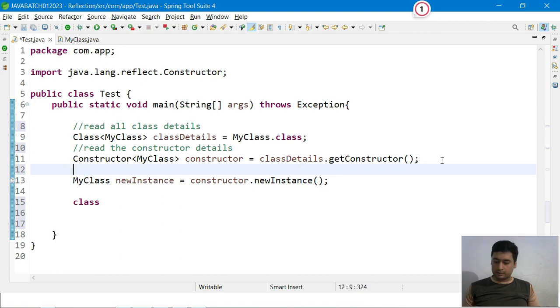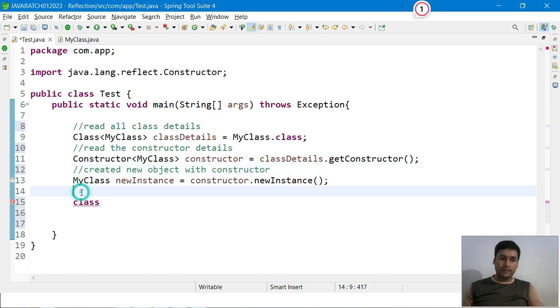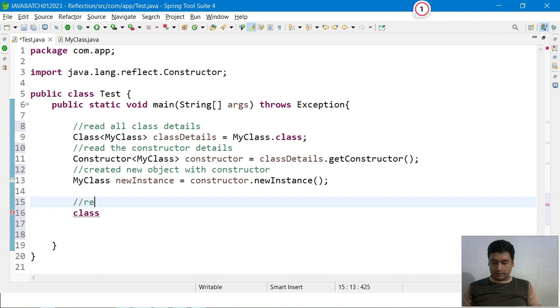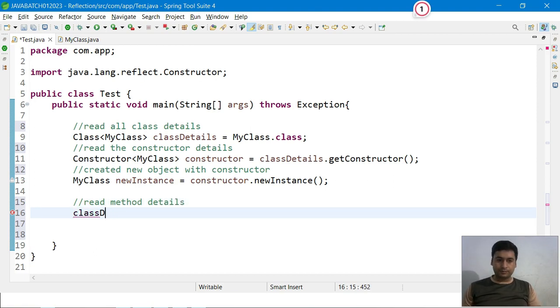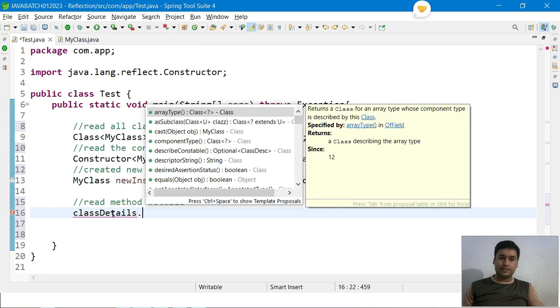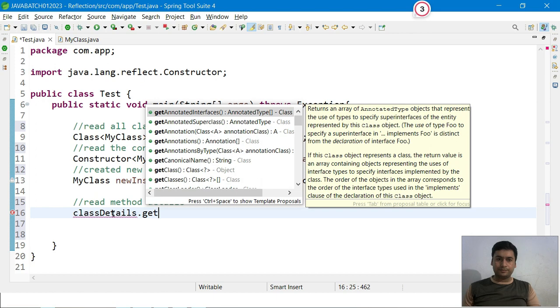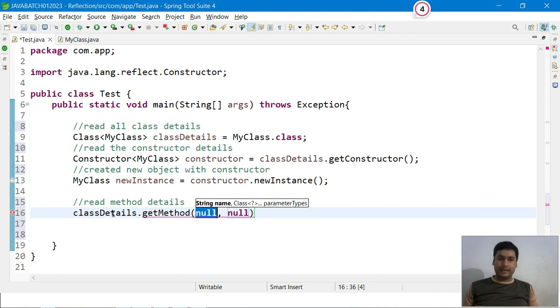create a new object with constructors. And now what I'm going to do is read method details. We have the class details, so I'm going to take the help of class details dot getMethod, and inside this I will pass my method name simply. So what is my method name? sayHello.